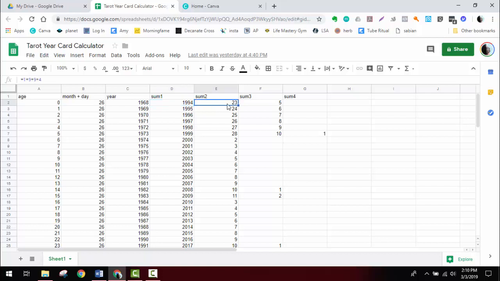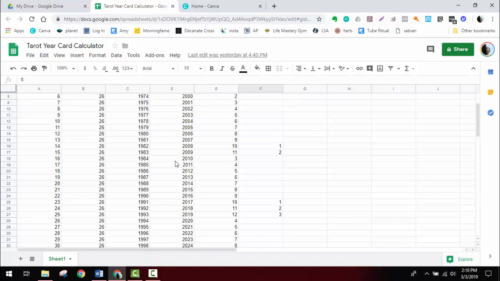Okay, so it's the 23, so I can't do anything with 23. So then I add 2 and 3, and I get 5. So that's the year I was born, was a 5 year. And all of this, you can keep adding 1, and it's going to go in sequential order. This first sum column will go in sequential order. You won't have any gaps.